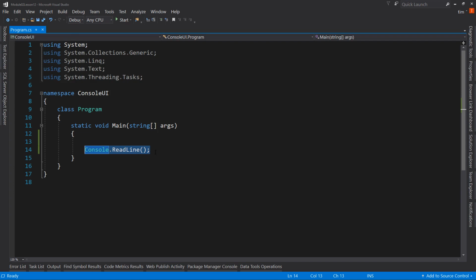Well, we're going to create our own methods today. And so the first thing to point out is a method should do one thing. So think about Console.ReadLine. What does Console.ReadLine do? It reads the information off the console, a whole line of it. That's all it does. It doesn't do anything else. It just does that one thing.